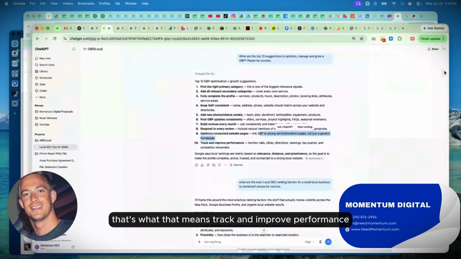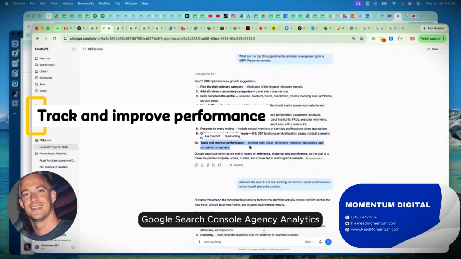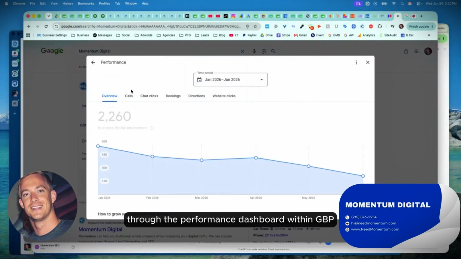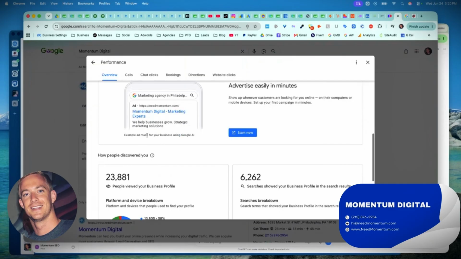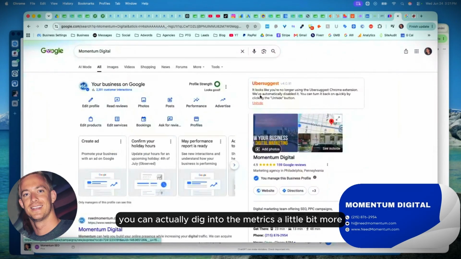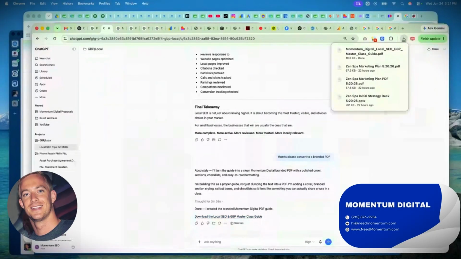That's what that means. Track and improve performance. You can pull this in with Google Analytics, Google Search Console, Agency Analytics, Looker Studio. You actually have limited capabilities through the performance dashboard within GBP. It just kind of shows you this, but if you use a different reporting platform through the API, you can actually dig into the metrics a little bit more. I'm going to download this PDF and send it to everybody.